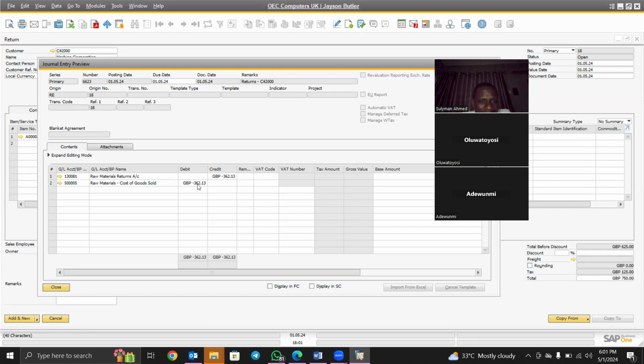I don't know if you guys get it. There's a difference between the cost and the price. The price is the amount you are selling the goods for, while the cost is the amount you purchased it for, or the cost of production. How much it costs you to produce an item before you sell it, that's the cost. The amount you are now selling it for is the price, that's the selling price.